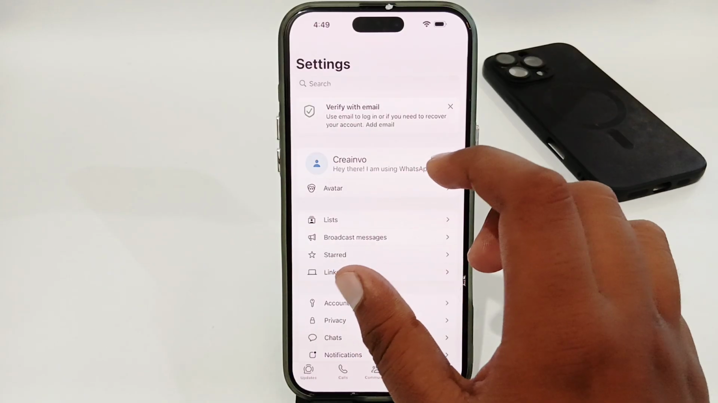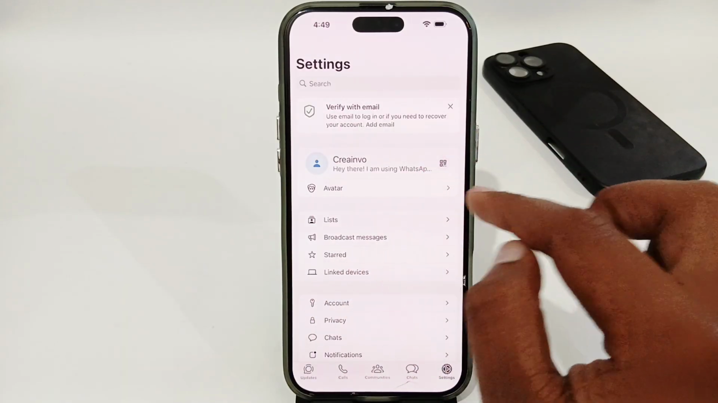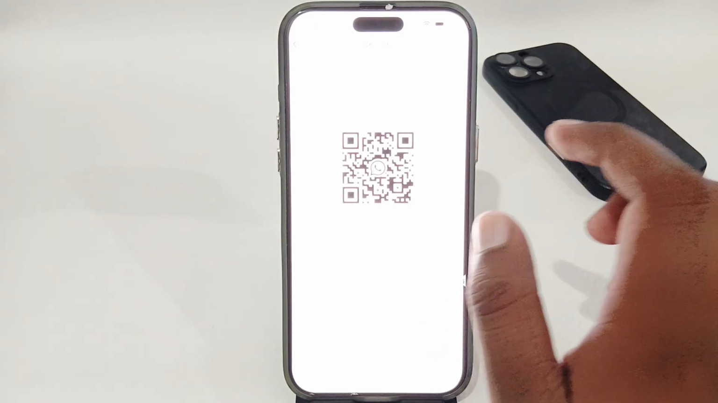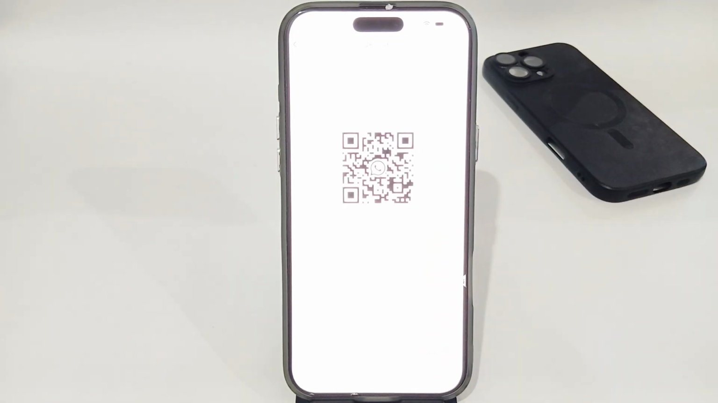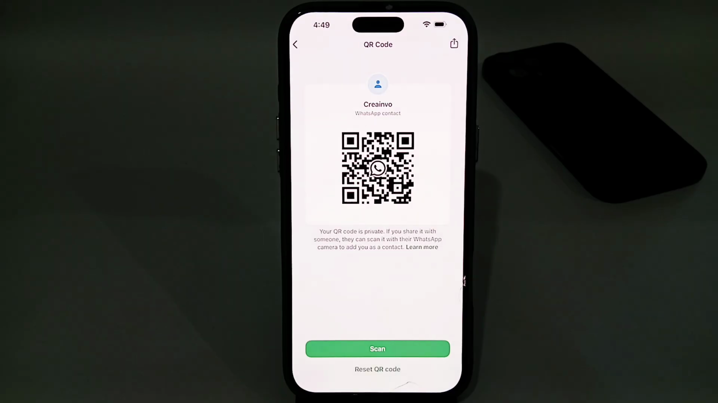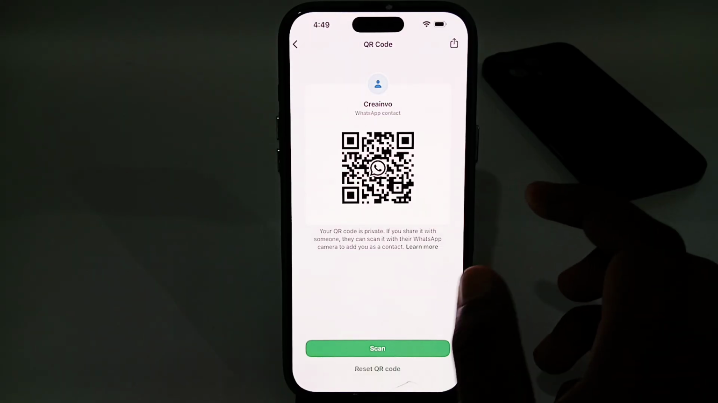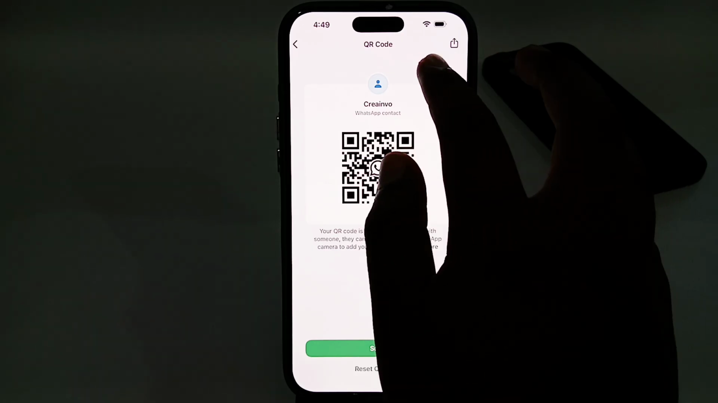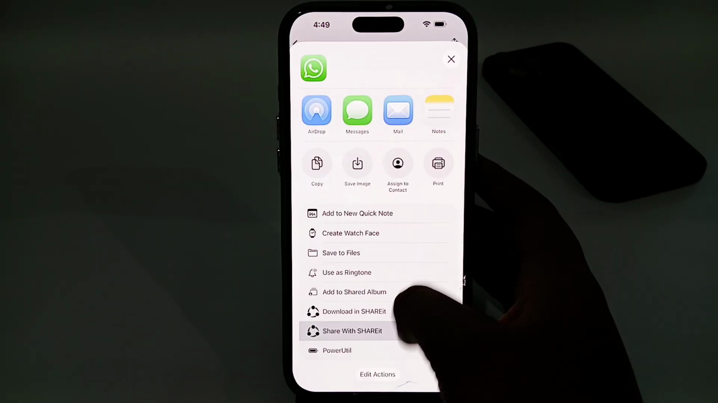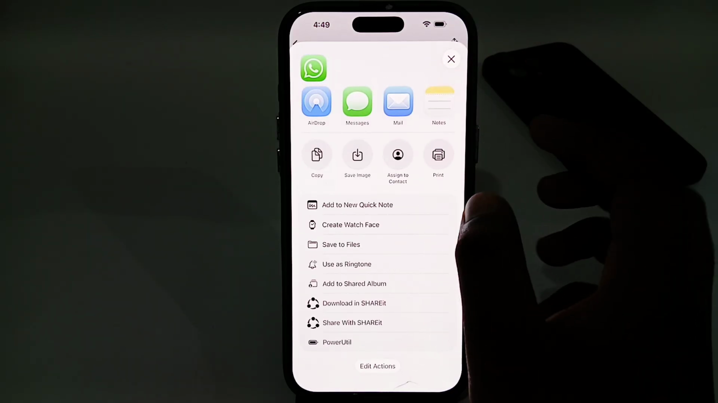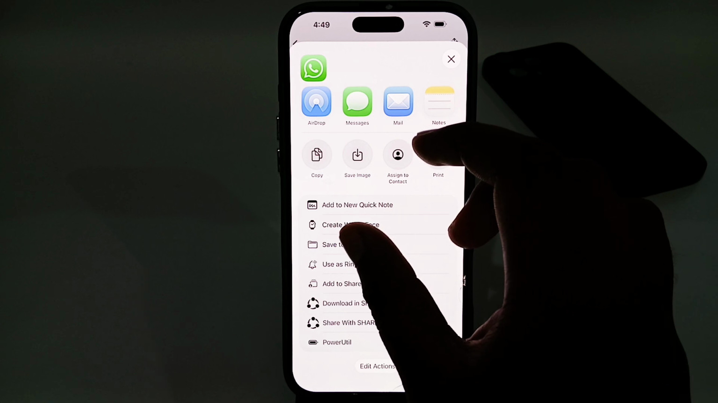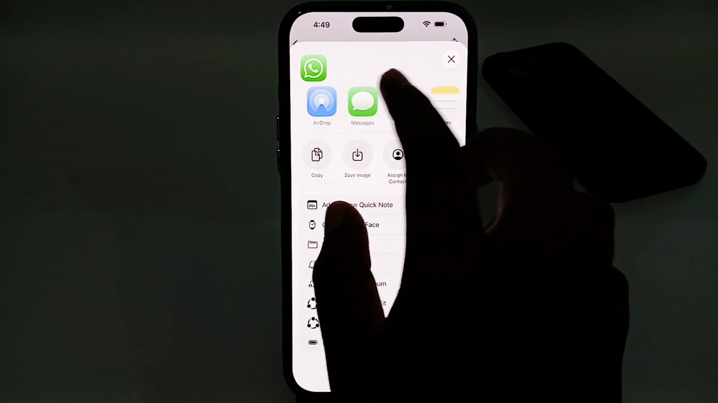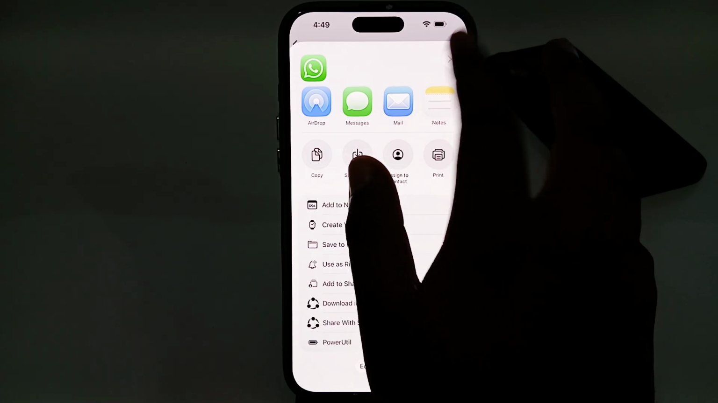Or if you want to get a QR code, you just have to simply tap on this QR code option. Once you have tapped, you will get a QR code, so you can easily invite your friend or share this QR code with somebody. You just have to tap on this share option here, and you will get different share options. You can save the image on your phone, or you can share it on WhatsApp, Facebook, Instagram, and etc. wherever you want to share.